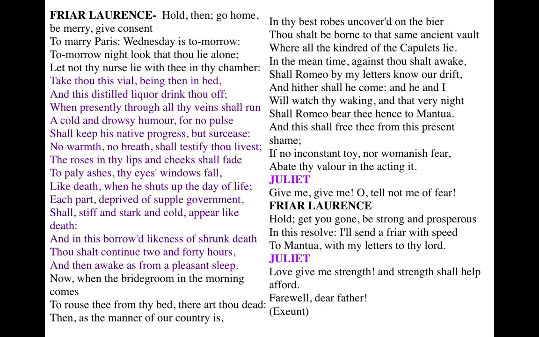It'll appear the roses in your lips and your cheeks, those will fade. And it'll be like death. You'll be stiff and stark and cold, and it will appear like death. And you will continue in that way. Thou shalt continue forty-two hours, and then you'll awake from a pleasant sleep.